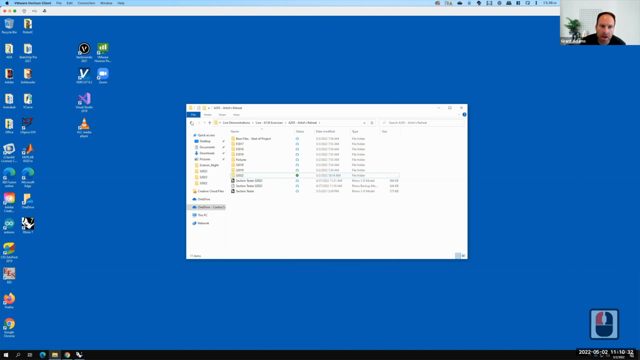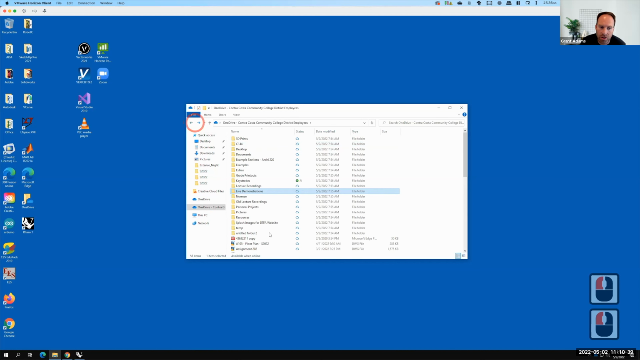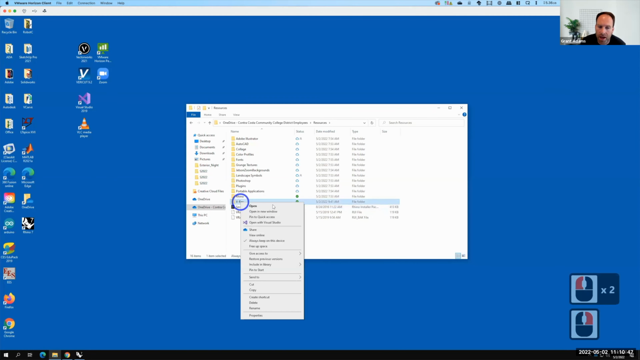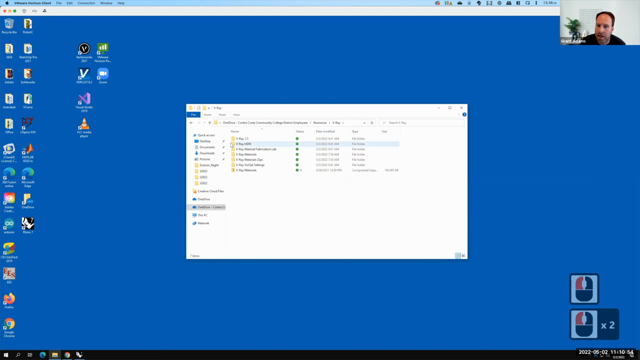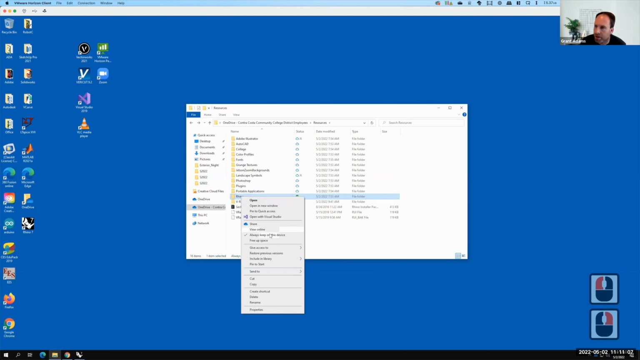Then I want to think about any other place I might have stored information. For me, I have materials that are part of my collection, and they're in my resources folder. So I'm going to find my V-Ray folder in my resources folder, right click on that and say, always keep on this device. It's going to download the data that is in my materials. Because of how I have it organized, it's also going to download all my HDRI files, plus all my materials. I also have some blocks that I've saved in my Rhino folder. I'm going to right click on that and say, always keep on this device.